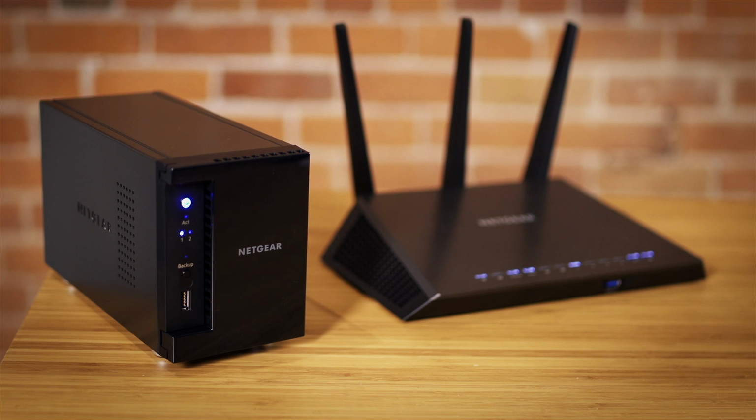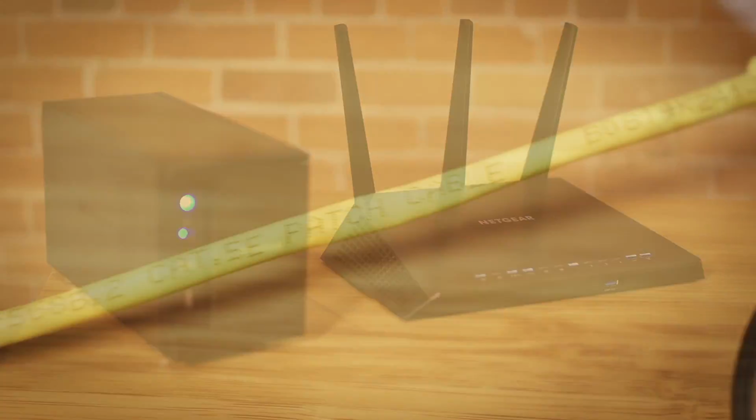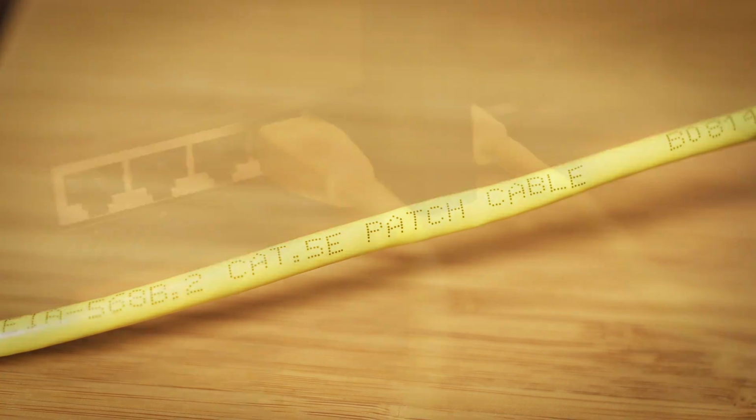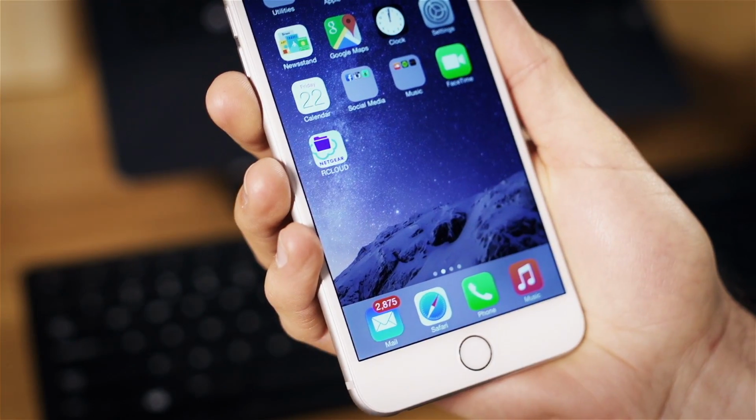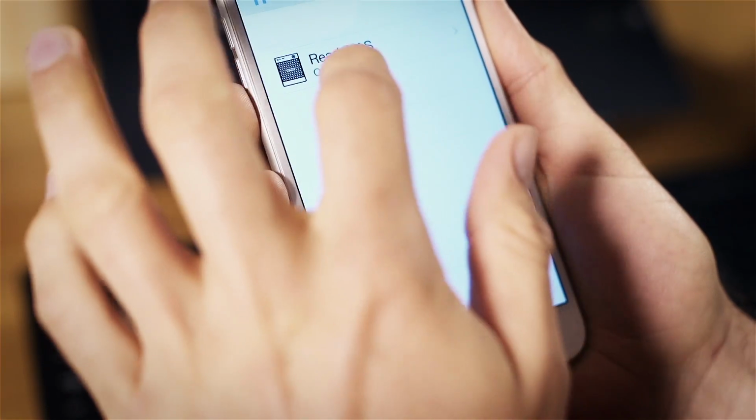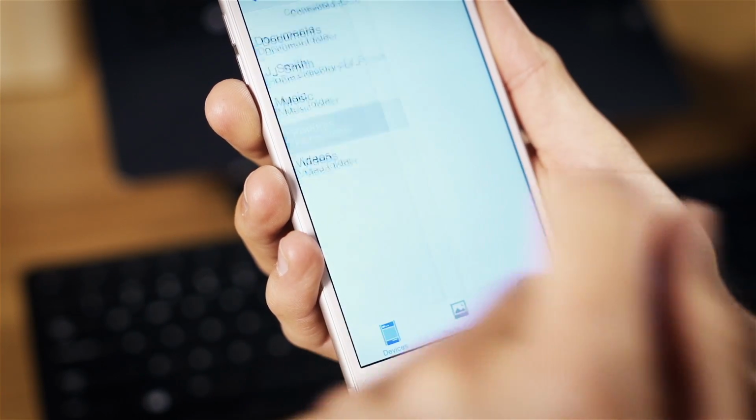For the best experience when editing, we recommend a gigabit connection. For a wired connection, ensure you have at least a Cat 5e connection and ensure your router has gigabit Ethernet ports. The ReadyCloud mobile app allows you to access all your media from your smartphone or tablet.